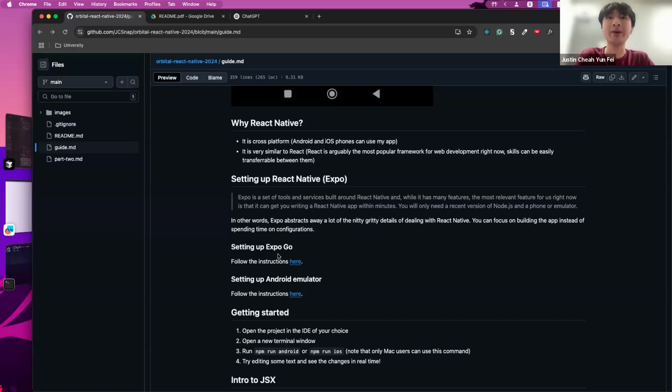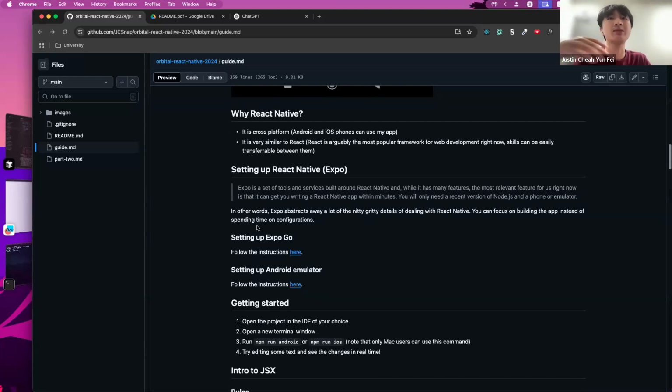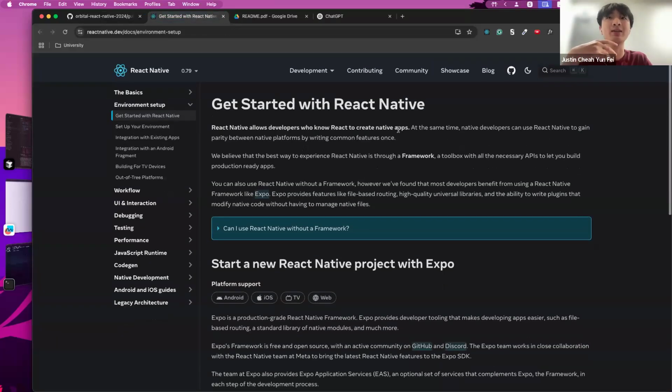First up, we want to set up Expo. Expo is an abstraction on top of React Native, which makes your life easier because it abstracts away a lot of the nitty-gritty details of dealing with React Native. So if you use Expo, you can focus on building an app instead of spending time on configuration and that kind of stuff. And I think there is official documentation that you can read to get started.